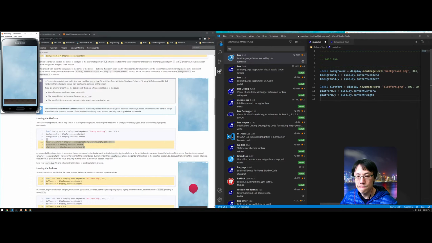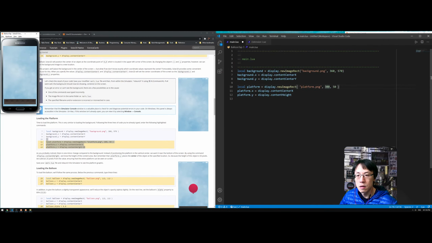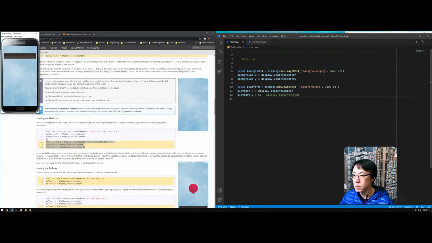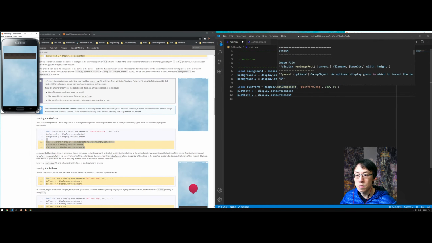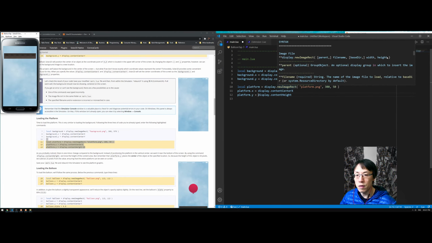Okay. So this is probably 50. Let's take a look. 50. Oh, it's not. This is X, right? Width and height.